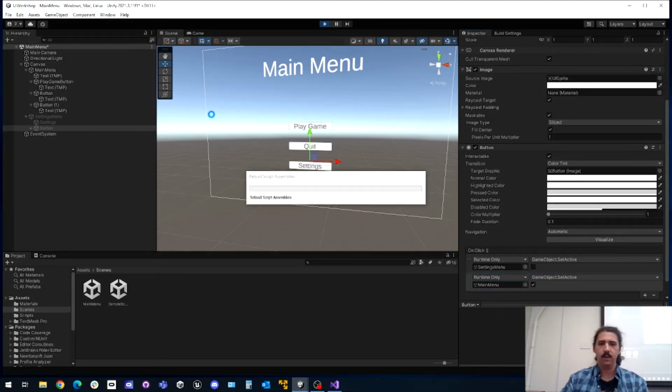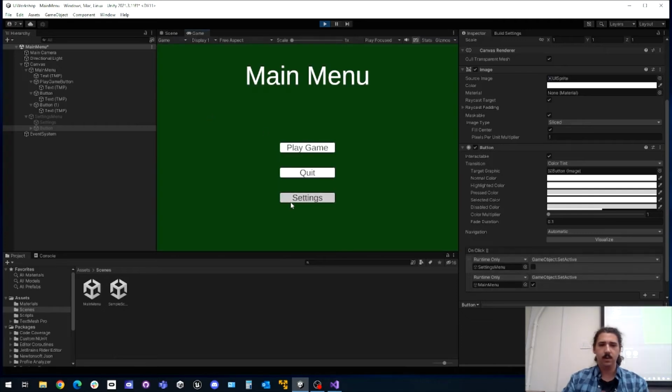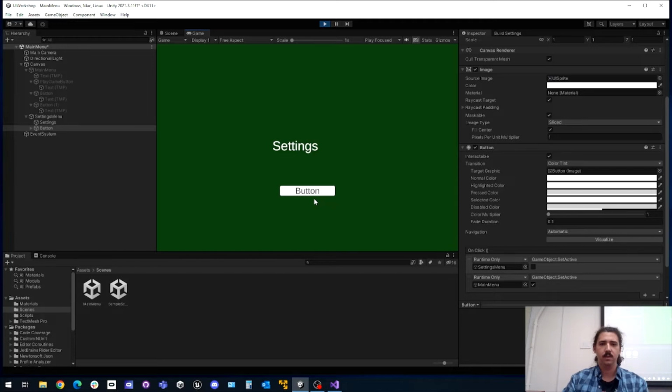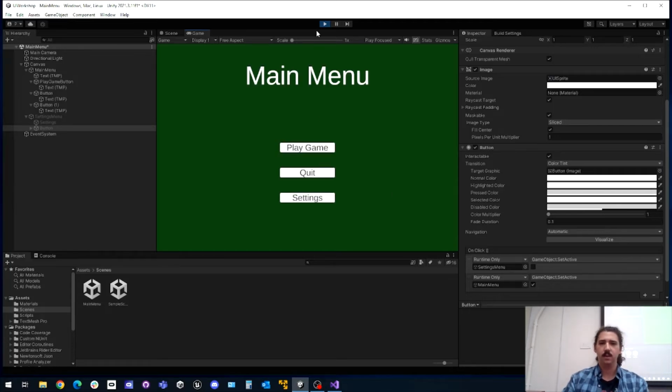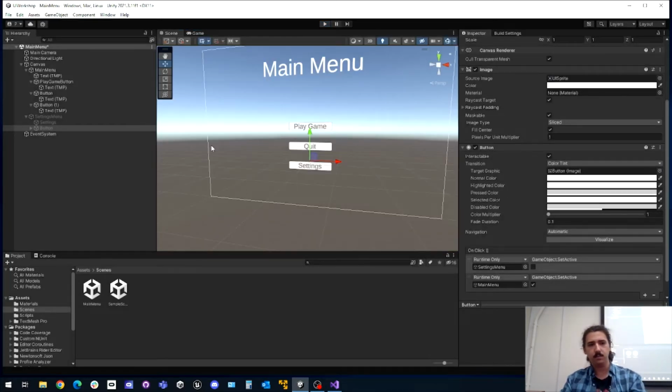And so now, if we play the game, we click settings, it brings us to settings, we click this button, it takes us back to the main menu. So we can go between them pretty easily. That's kind of the basics with the main menu.